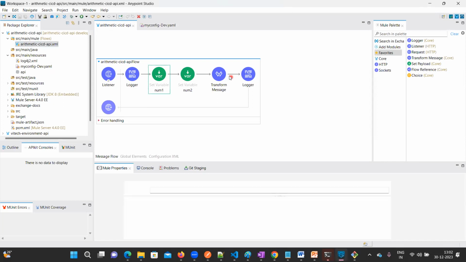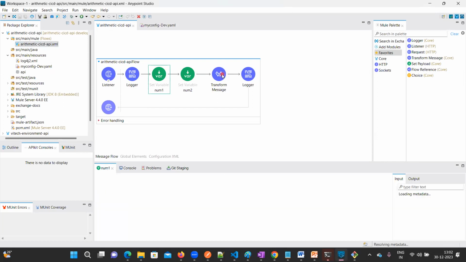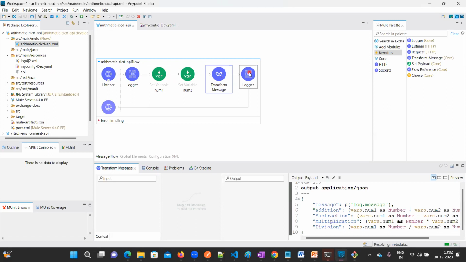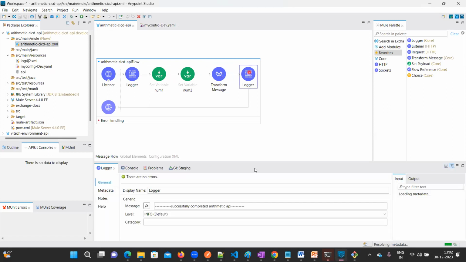I'm going to modify something here. The transform message is fine, the division is fine. Let me add something in the logger. I have added some hyphens over here: successfully completed arithmetic API flow. That I have added. So how easily can we push these changes into GitHub?